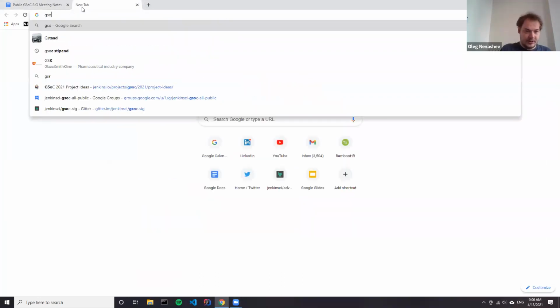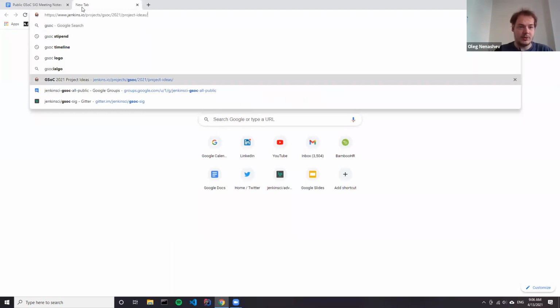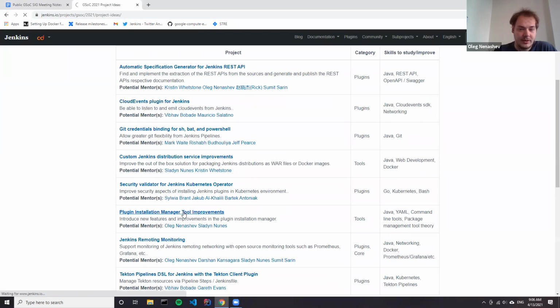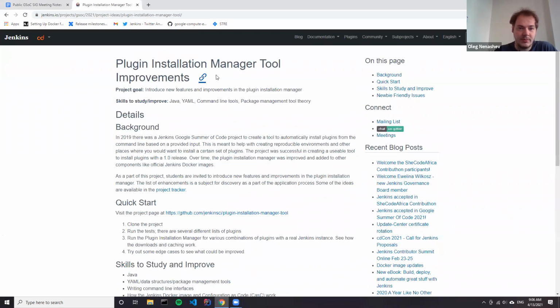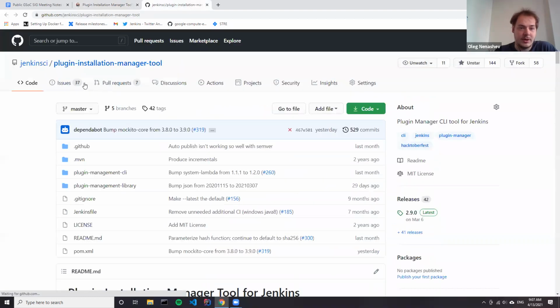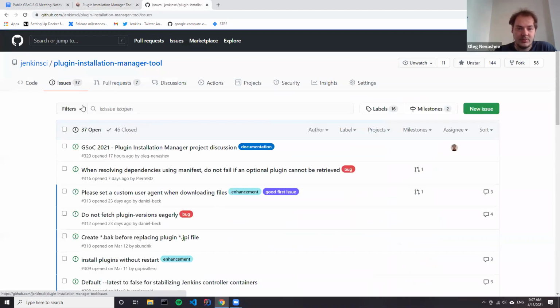Just a really quick introduction. We have a project idea for this year, which is related to improving Plugin Installation Manager. This is a continuation of the previous work in the Jenkins community, including GSoC 2019, when Natasha Stopa created this plugin. And there were a lot of improvements. Now we have a wide open project idea, which suggests doing some improvements in the tool. If you go to the tool, you can also find quite a number of open issues there, including various feature requests, bug reports, etc.